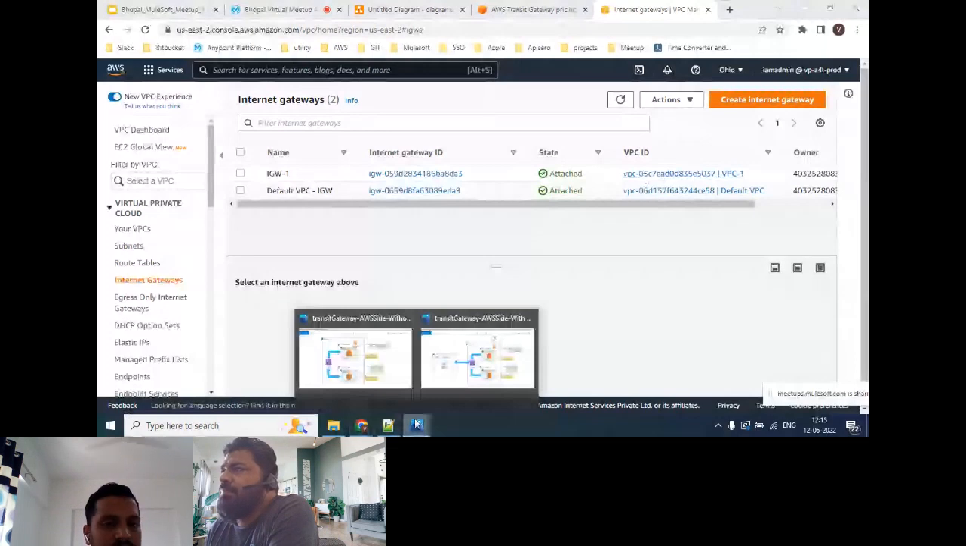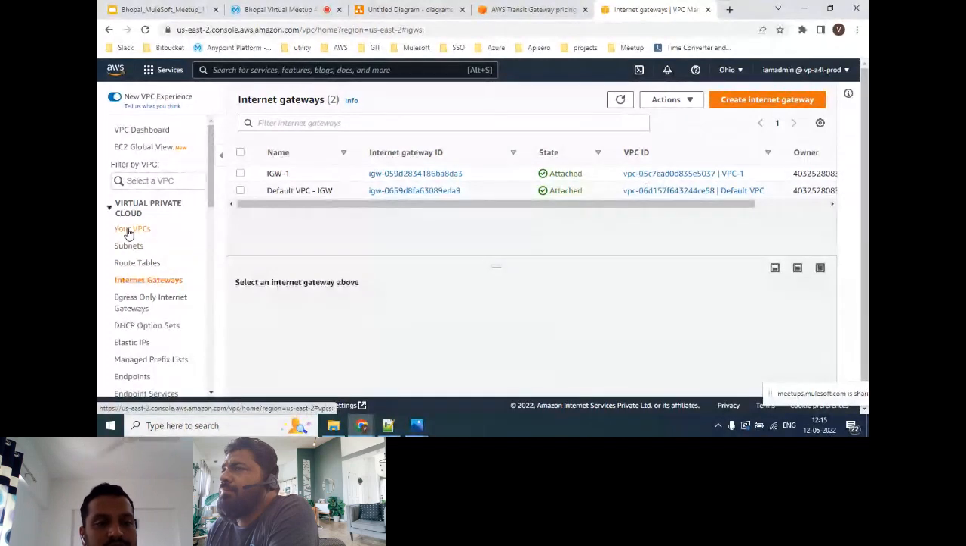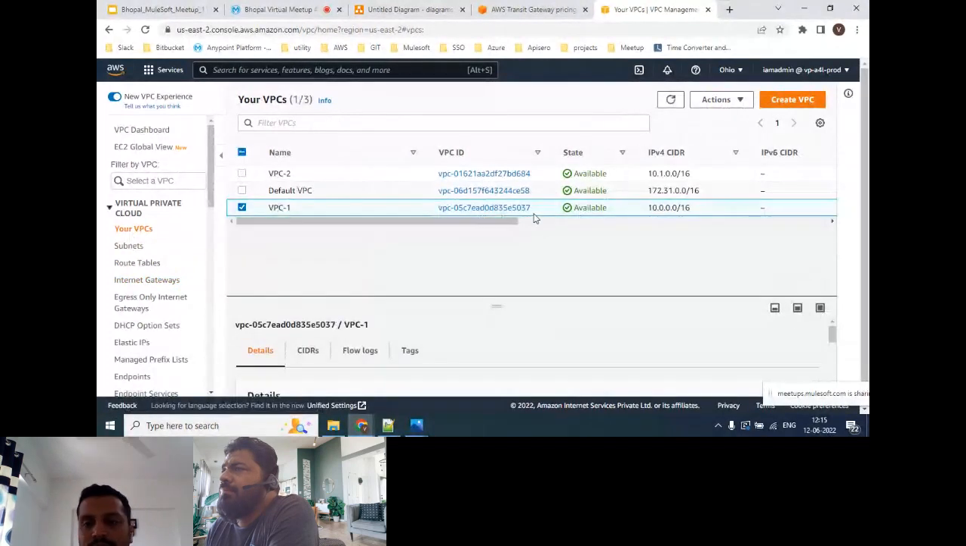Okay. Once this is done, the one thing that you need to check is go to your VPCs again. And guys, let me know if I'm going too fast. If I'm going too fast, I'll just slow down a bit. Okay. So the next thing to check is we mentioned a bit about the route tables, right? The VPC route tables. So let's have a quick look at the VPC route tables.